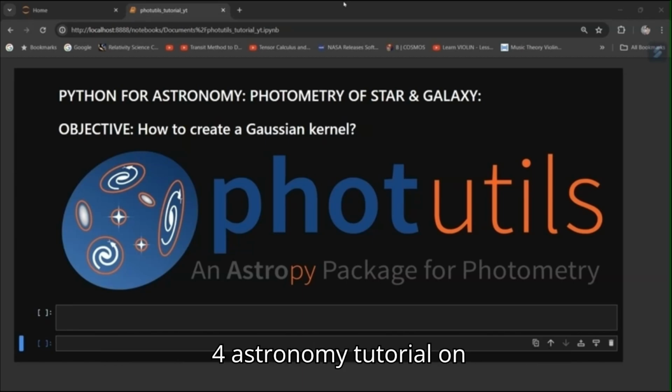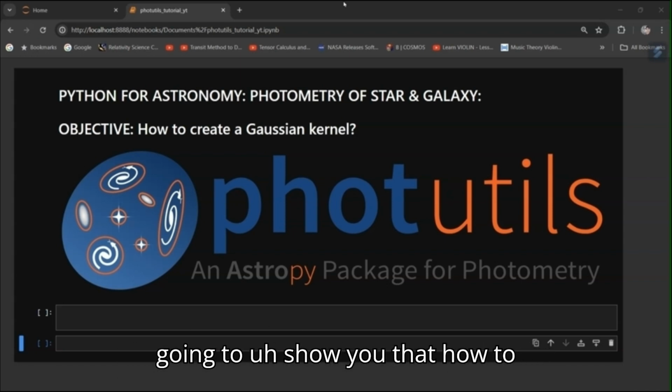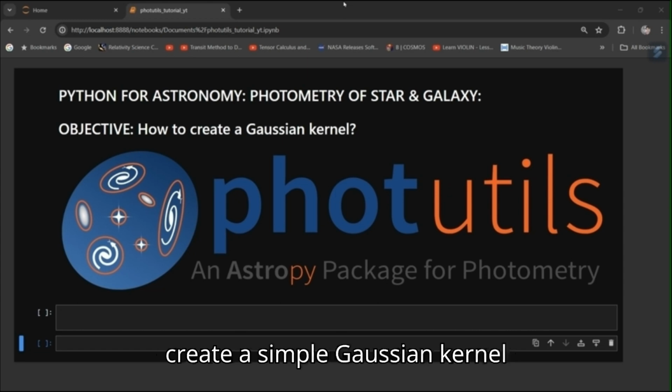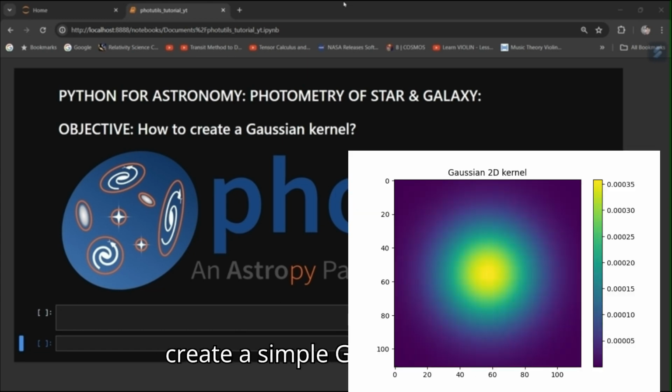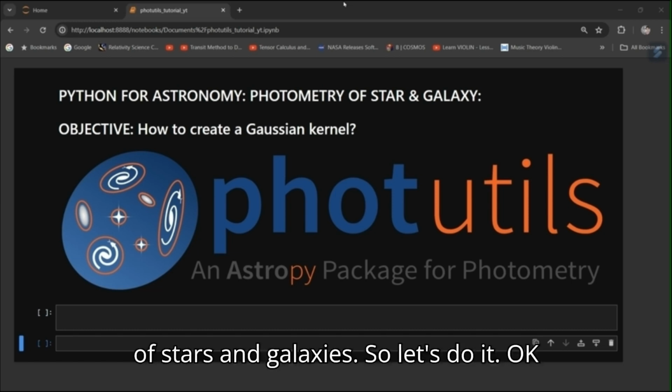In this Python for astronomy tutorial on photometry of stars and galaxies, I am going to show you how to create a simple Gaussian kernel using the Photutils Python package in Astropy. This Gaussian kernel is used to convolve your image data and do some filtering in photometry of stars and galaxies.